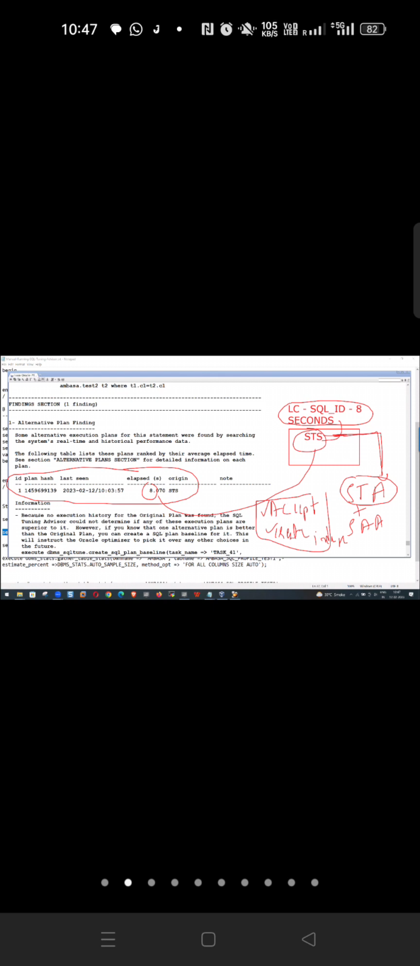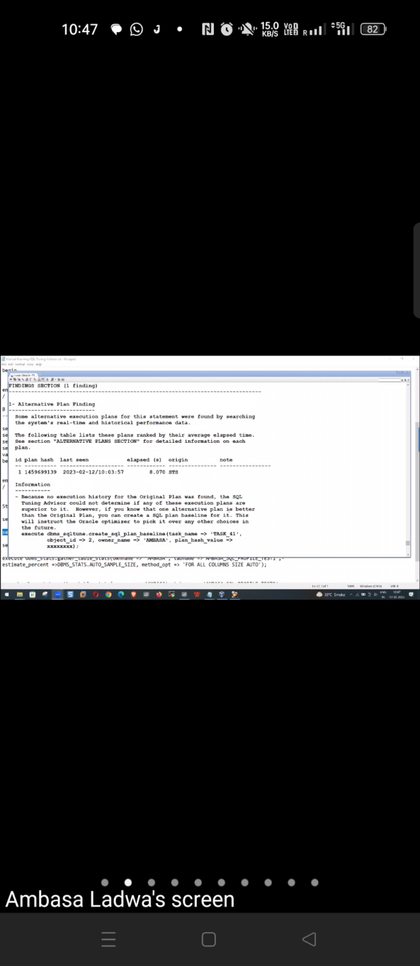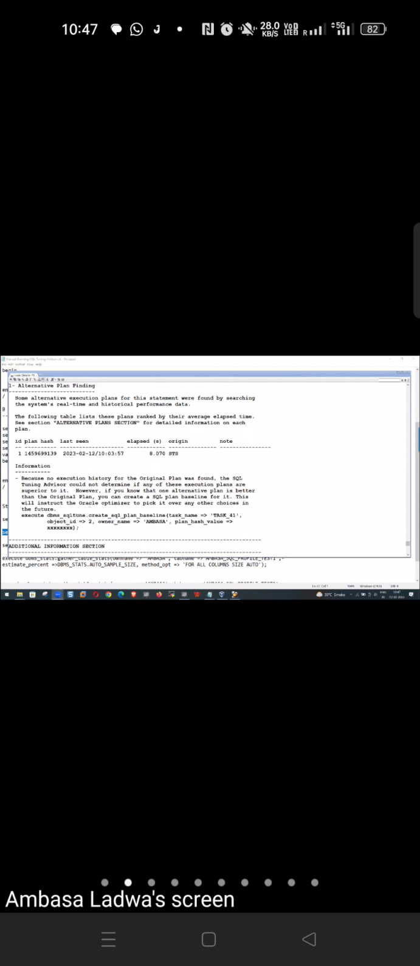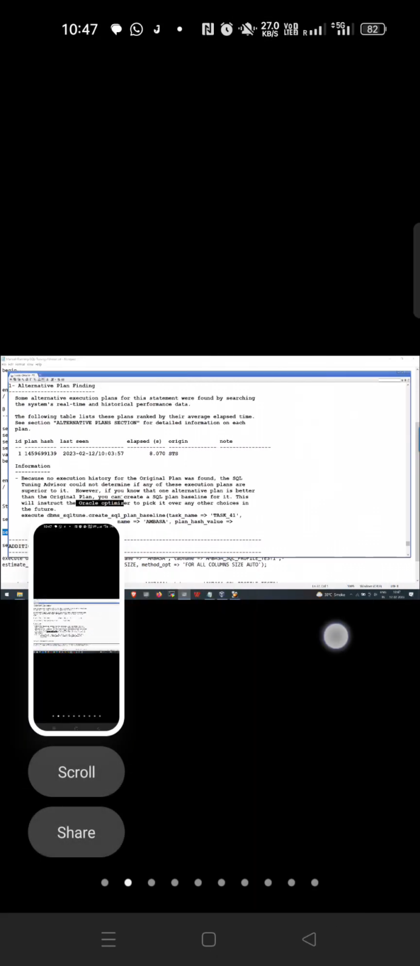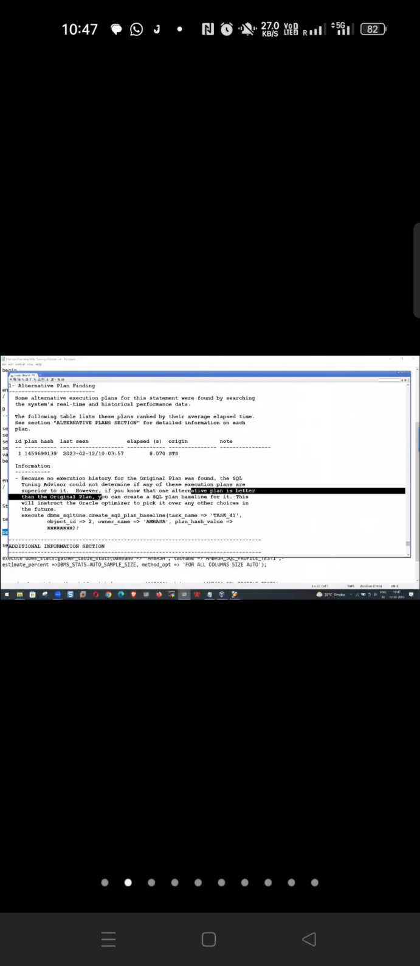What it says is that because no execution history of the original plan was found, SQL advisor could not determine. Plus, if you know the better plan, you can even accept it. But right now it says to rather prepare the baseline. The Oracle Optimizer is saying that you create your baseline plan for it.